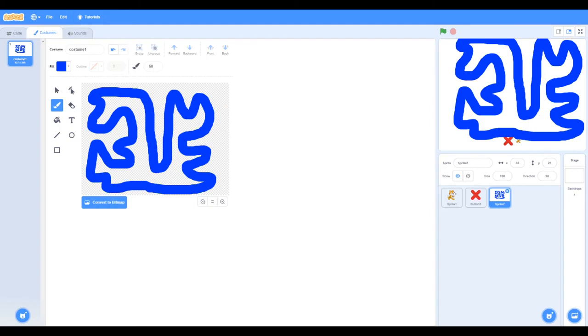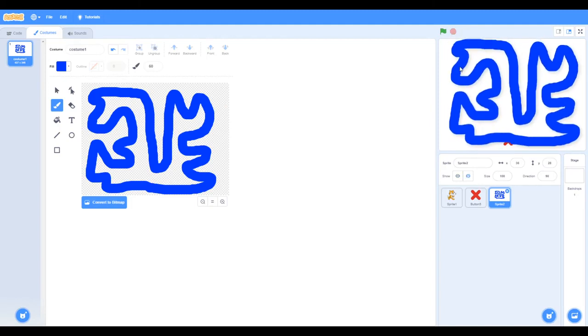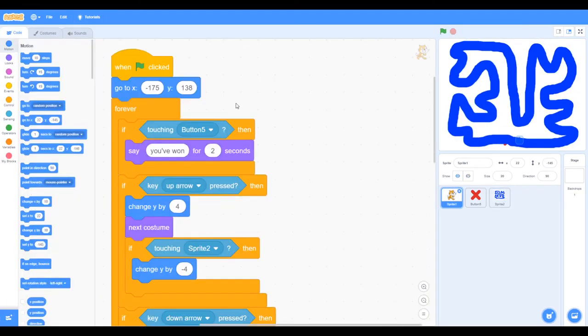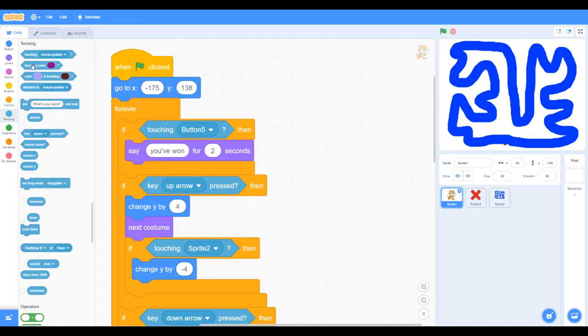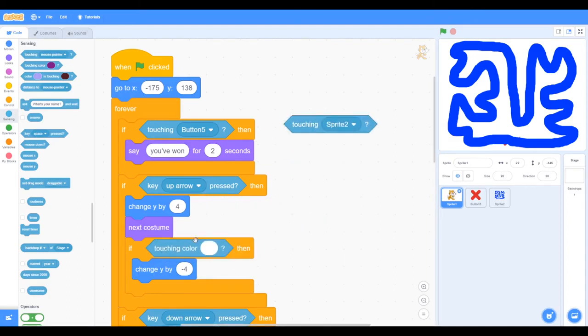Okay, now the difference with the track than the maze is, in the maze we wanted the cat not to go through the walls, whereas in the track we actually want the cat to stay on it. So if we look at the code of our cat, you can see where we've got the touching sprite, that's when it goes backwards. But actually we don't want that. What we need is touching the colour. So here we're going to touch the white, which is outside of the track. That's when it's going to go backwards, if you like. So instead of touching sprite, it's going to be touching colour.